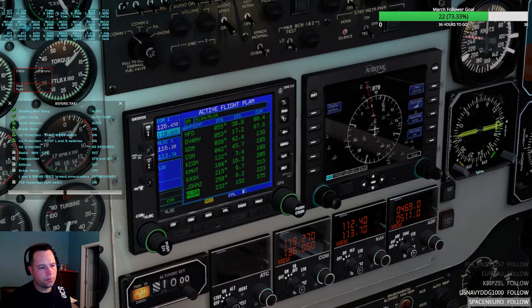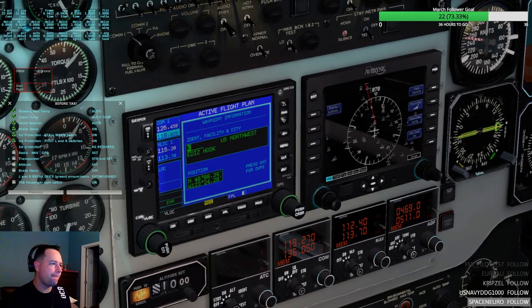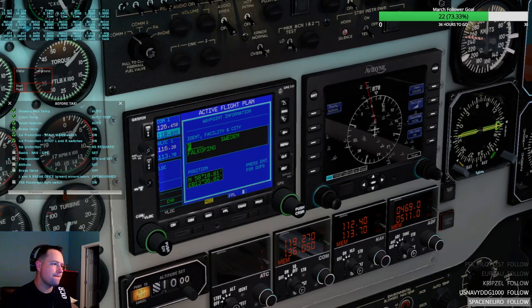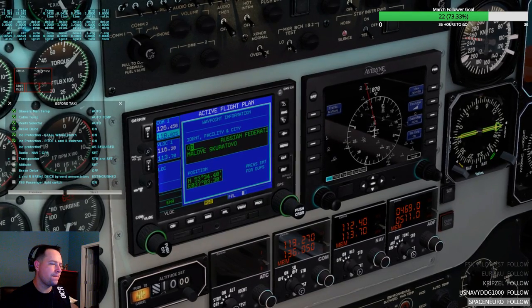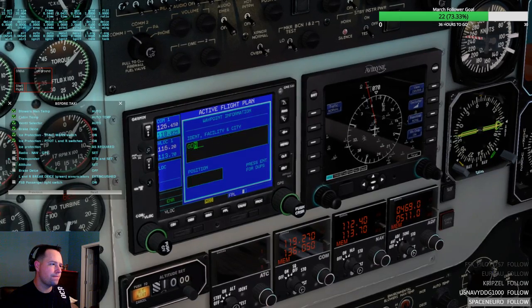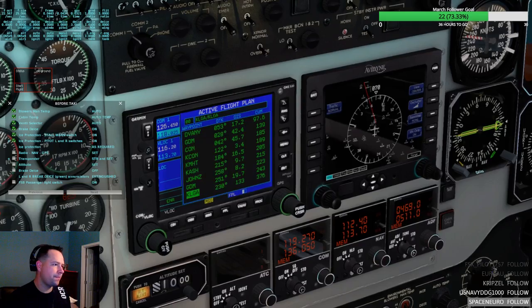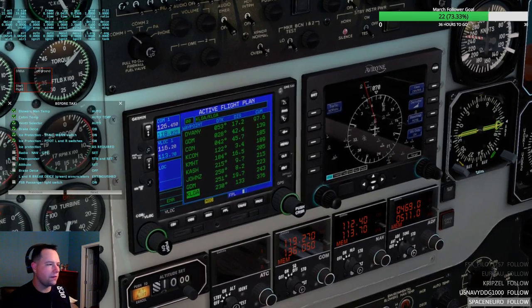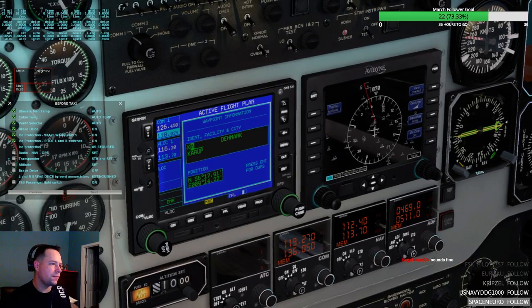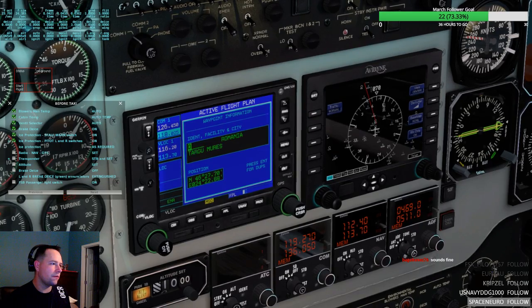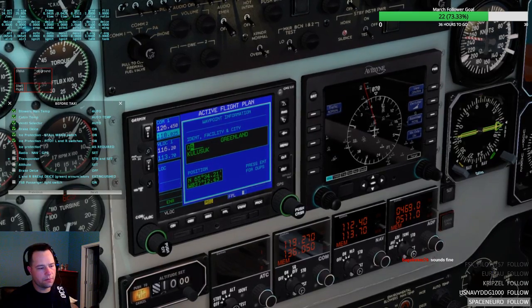And we're going to go GDM. Gardner. And back to Devani. This is probably the longest flight plan I've ever inputted into a GPS.